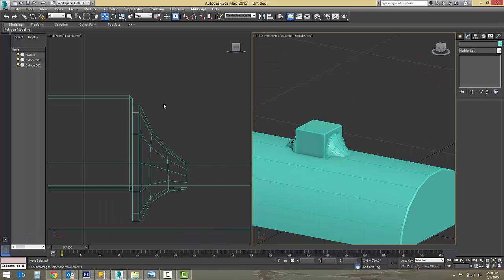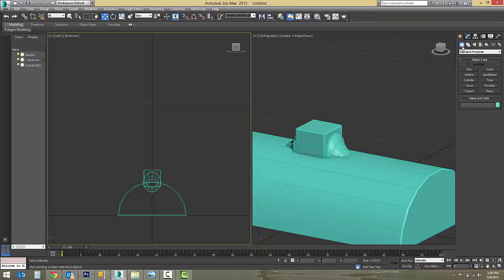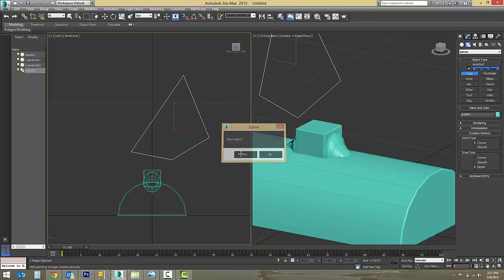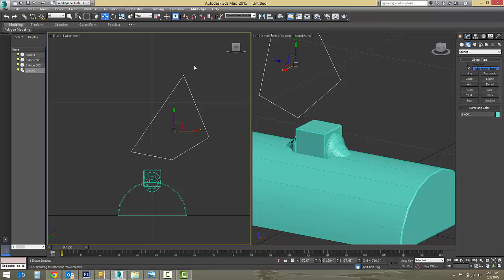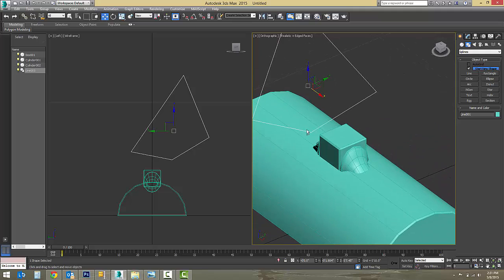I'll go into NURBS modeling. So let's go into our left viewpoint, and we're going to hit Create, and up till now we've stuck with geometry. So let's go over here to Shapes. Now Shapes is going to be mostly lines. So if I click here, I click on the ending, it'll close it. This is a line in our left viewport, so it'll stay a line in 3D space.